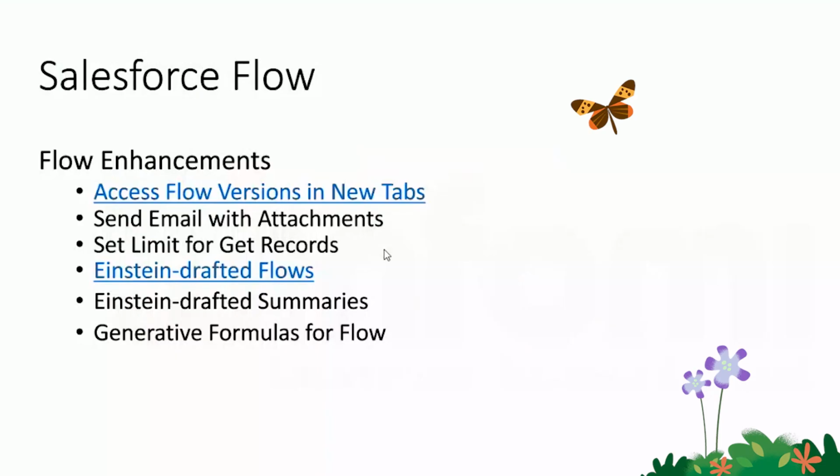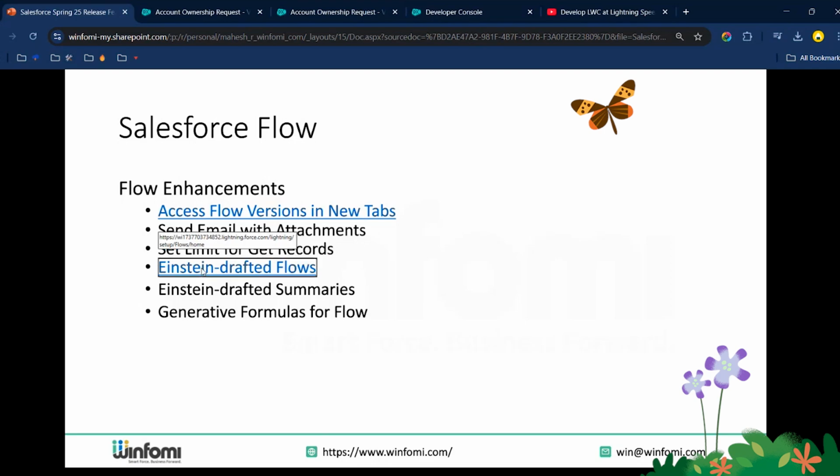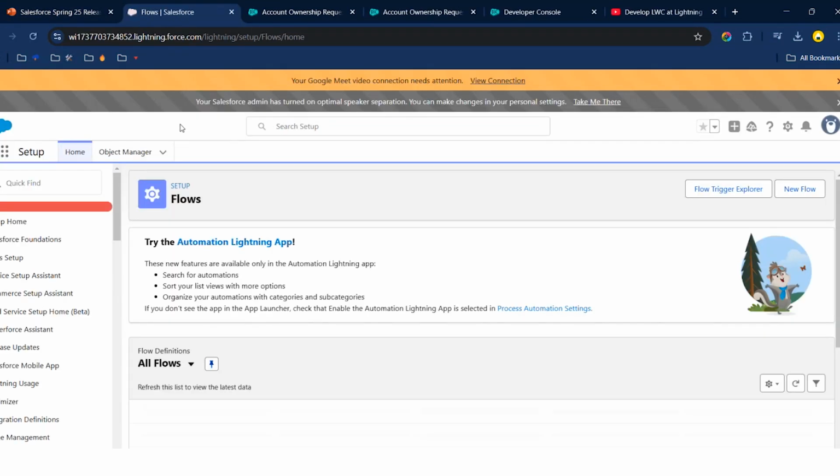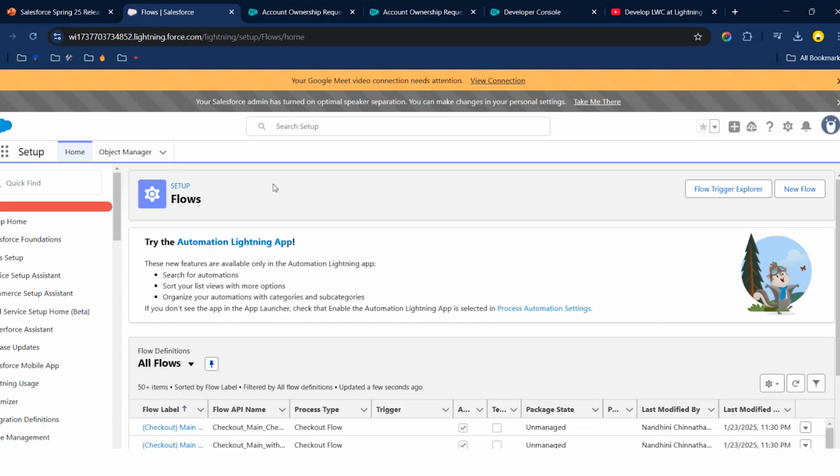Another major feature that I noticed is Einstein coming to the flows, where we can actually reduce time in building the flows just with a prompt. So how that works is, I have this org where Einstein is enabled. I couldn't get any developer org to explore this, so this is actually obtained from the partner development org. We actually need an add-on even in the client org as well. If Einstein is enabled, then we'll have the option to explore this.